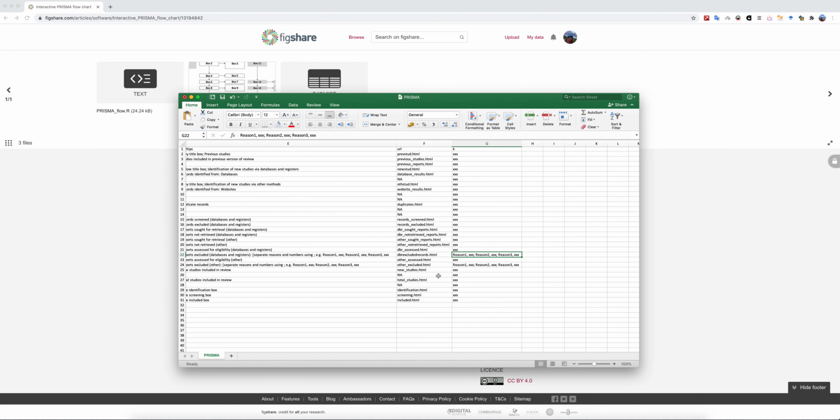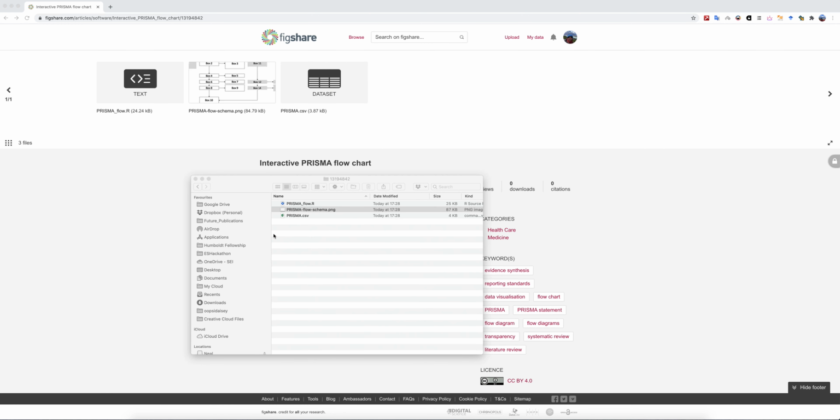Once you've got your data in there, you can save this locally somewhere on your hard drive and close it. Every time you close a CSV, it asks you if you wanted to save changes, even if you haven't saved it. I haven't made any changes, so I'm going to close that there.